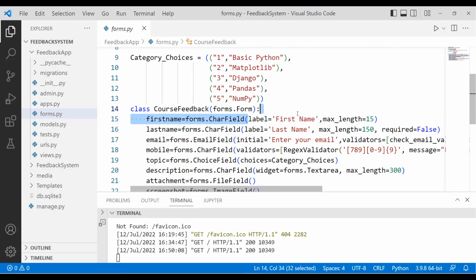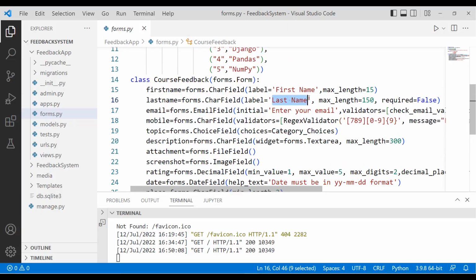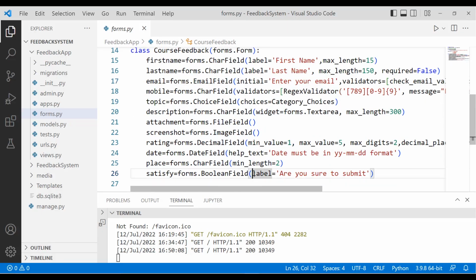Here you can see that I use the label attribute. By using this attribute I set the custom name. If I don't pass this attribute, the field name appearing on the form is first name in small letters without any space. If I use this label attribute, it will appear as First Name, with a capital F, then a space and then Name. Similarly it will work for last name. And here I pass a label parameter to the satisfy field also. So it means instead of showing satisfy, it will show "are you sure to submit".